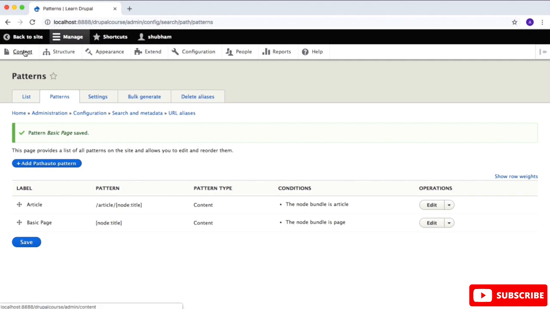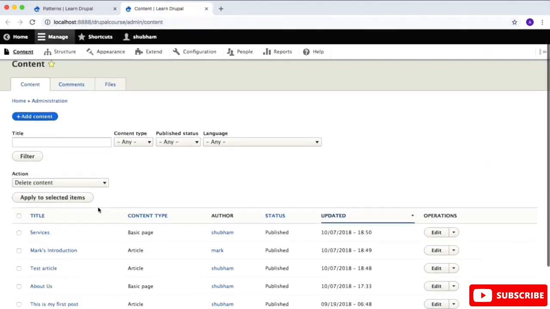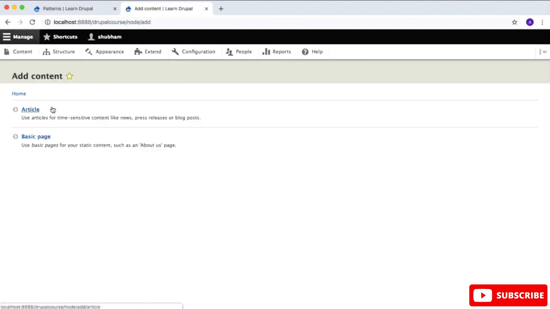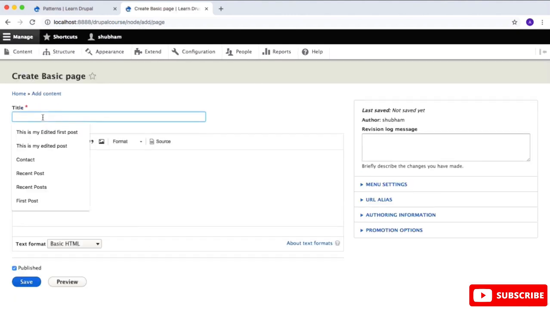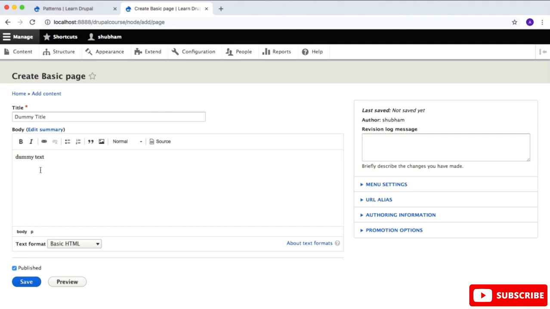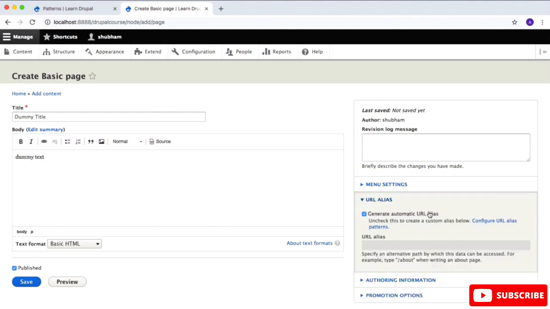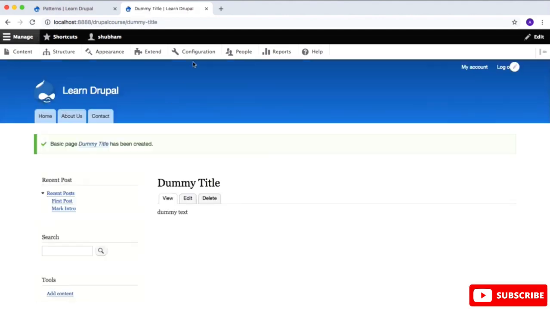Now just open this content page in a new tab and add a content. Click on basic page, enter a dummy title here and some dummy text, click on URL alias, click on generate automatic URL alias, and click on save. And you will see the URL pattern. It is our website address slash the title.